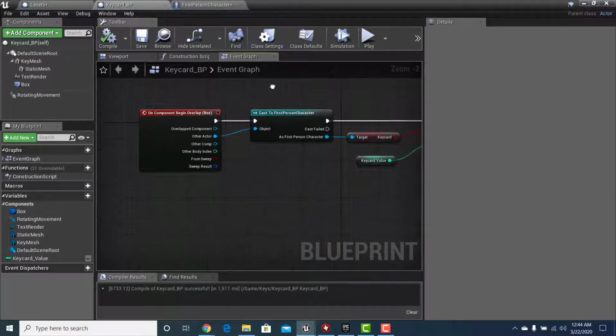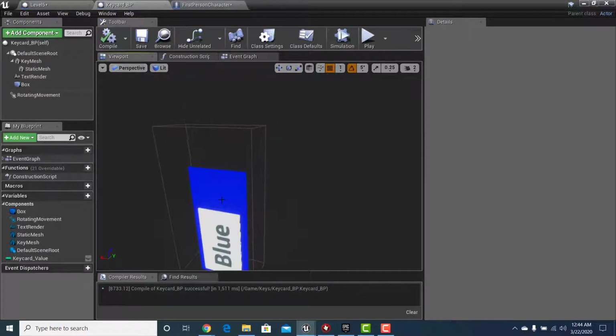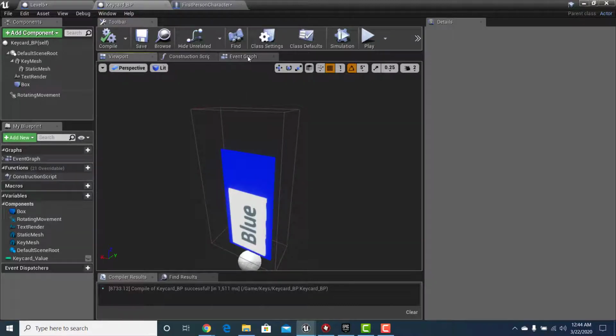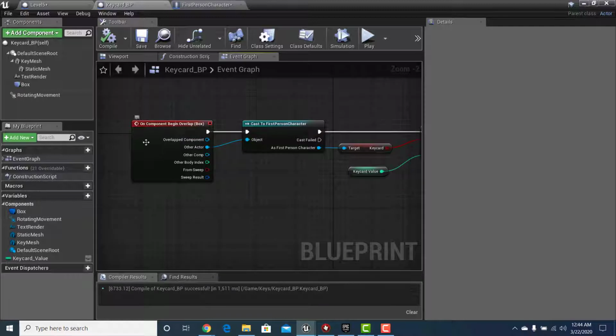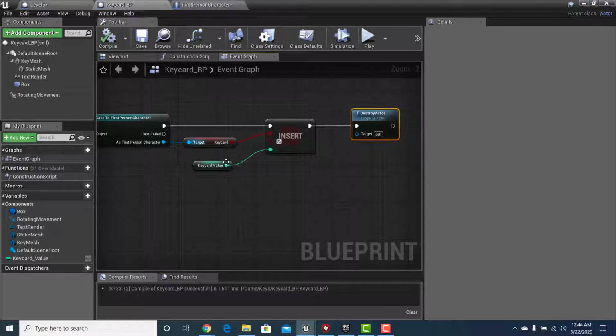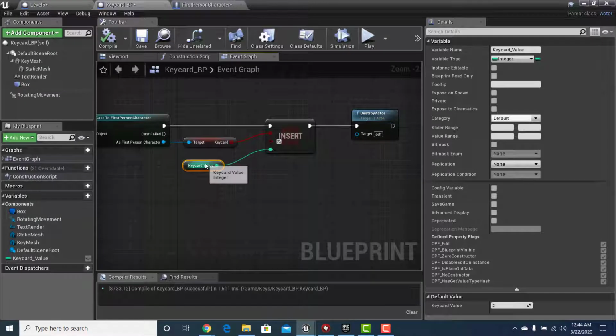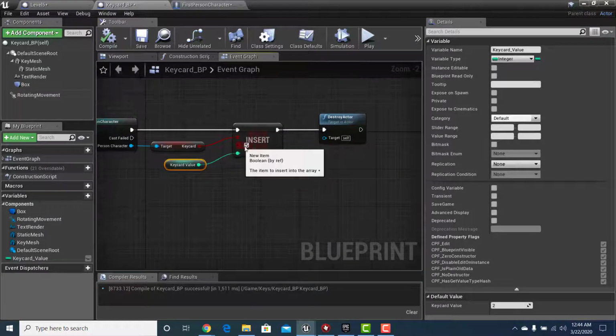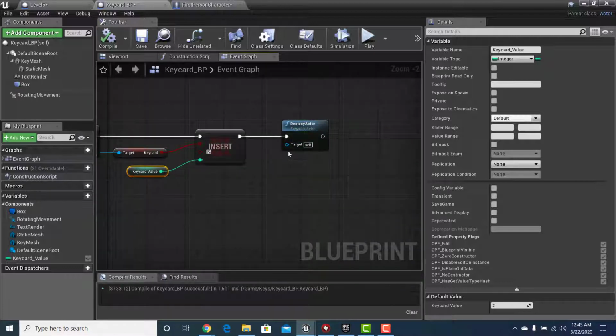And so the code that we have now, we'll look at the whole thing. We have our mesh, we have a trigger box, we have the event graph. In the event graph, we have when the trigger box is touched by the first person character, get from the first person character the list of the keys, the key card array, the 0, the 1, or the 2. Then check and see what value this key has, the one that we're picking up, and then check it off the list. Once it's checked off the list, destroy the key.